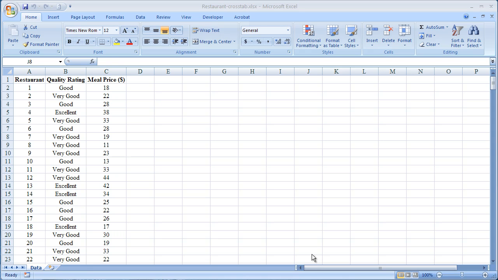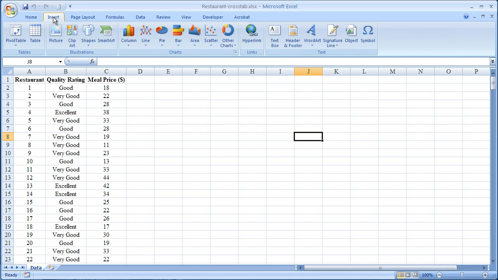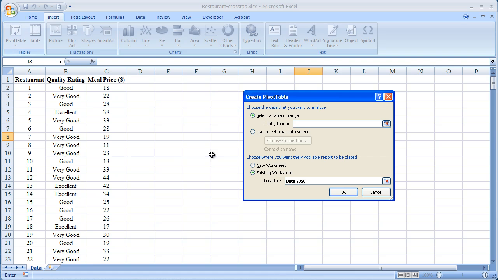So we start out by going to the Insert option in the tabs and then picking Pivot Table. So we're about to insert a pivot table, which is what Excel calls a cross-tabulation. So it looks like a table, and on the rows you will have the quality rating, and on the columns you will have the meal prices, and inside you will have a count of the number of restaurants that fall into each quality and meal price pair category.